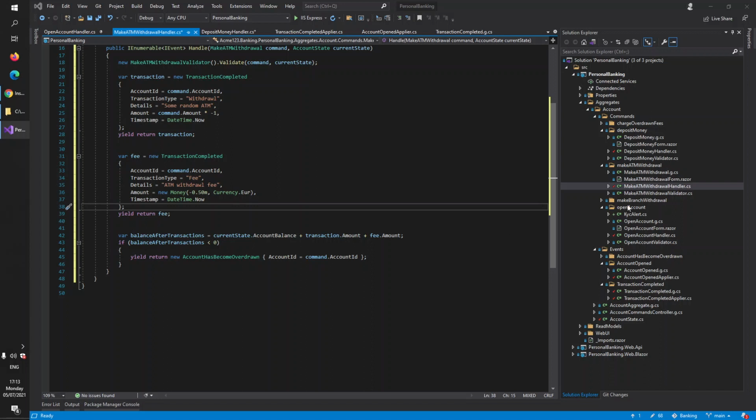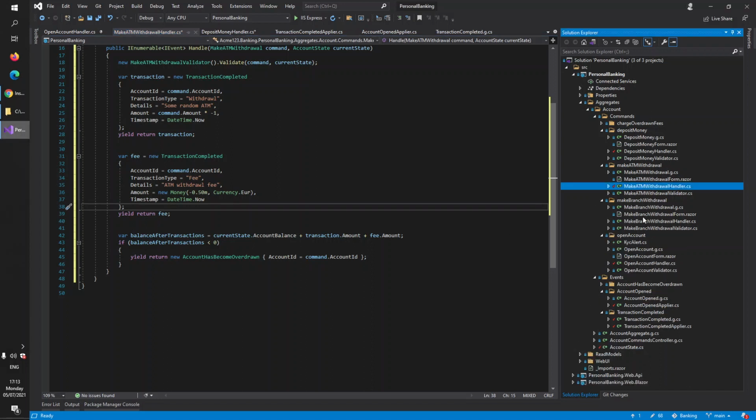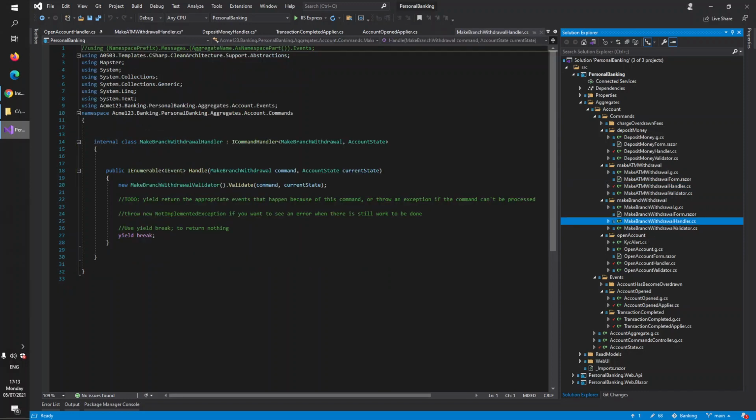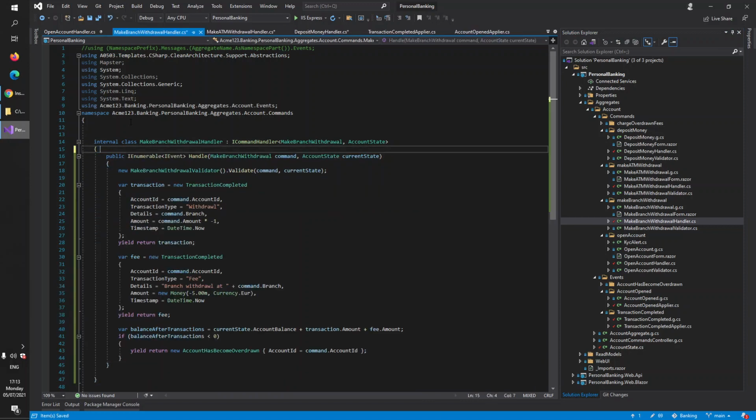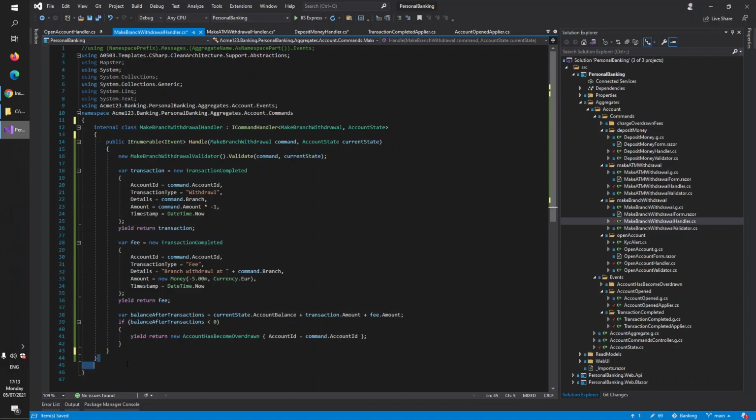And then we can do pretty much the same thing when we get to the branch. This is going to be nearly identical and probably should centralize this logic a little bit. The only real difference here is the details of where this is happening. So at a branch over here, and the fee is now €5 instead of 50 cents. So otherwise, it's exactly the same.